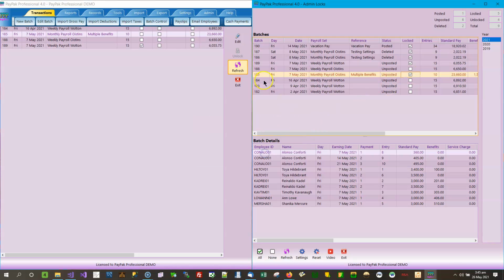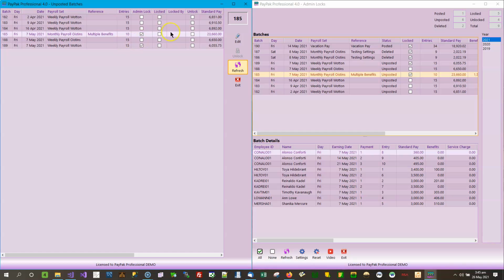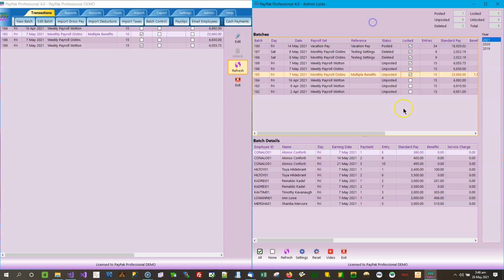If I lock it again, the admin lock is back. Now, for unposted batches, if a user is already editing the batch, changing the lock status here, or locking the batch from the admin lock screen while the user is editing the batch, does not prevent the user from continuing their work. They will still be able to access that batch because they have already locked it.